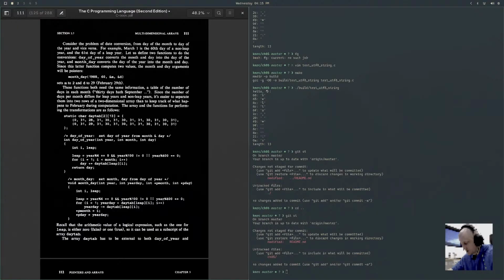day_of_year takes in the year, month and day, and gives you back the day of the year. So this is where we do a little bit of math to figure out if it's a leap year, and then we use leap to index into the array, and then we can index into i because you start at 1, adding up those days and then returning the day total.